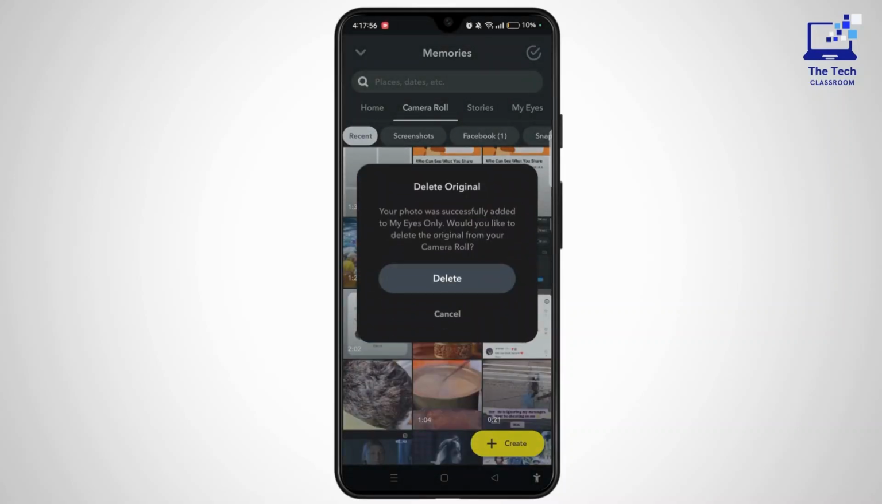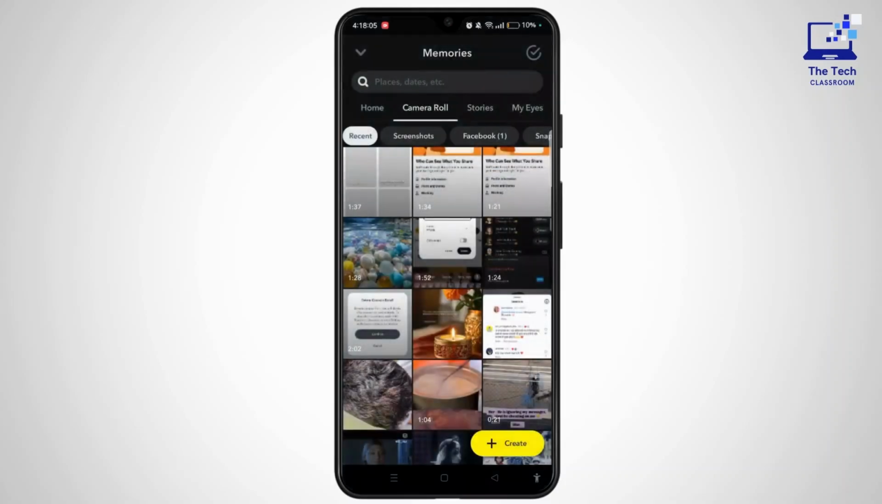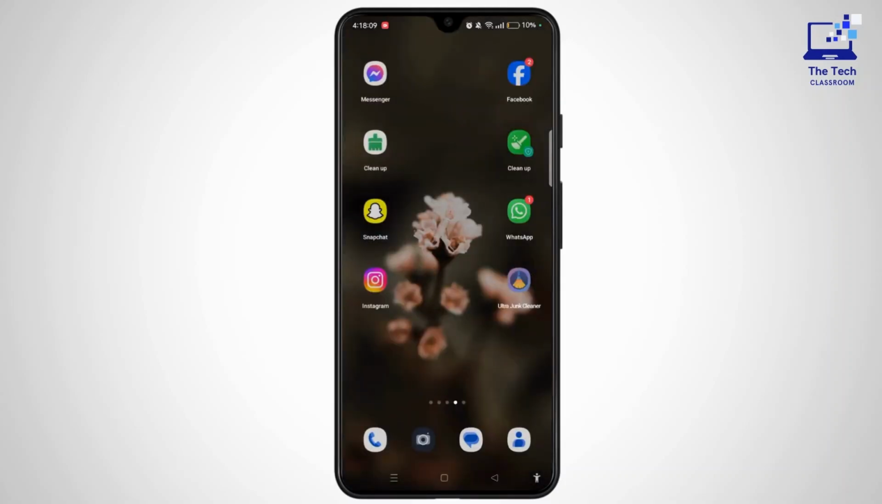If you wish to delete the original from your camera roll, you can tap the delete button and delete the original one. If not, tap the cancel button and leave as it is. So in this way, you can easily move snaps into my eyes only.